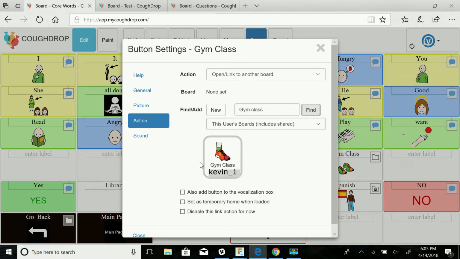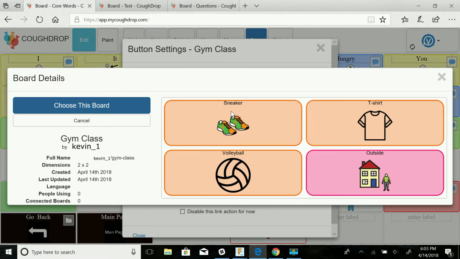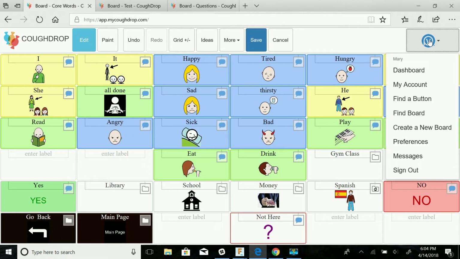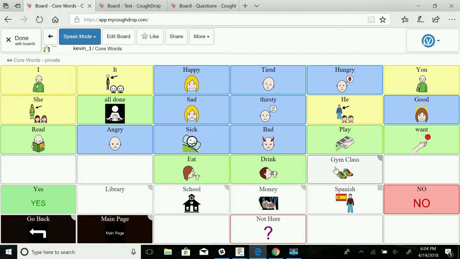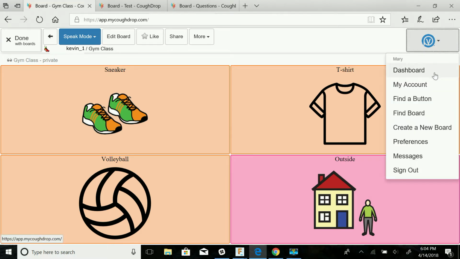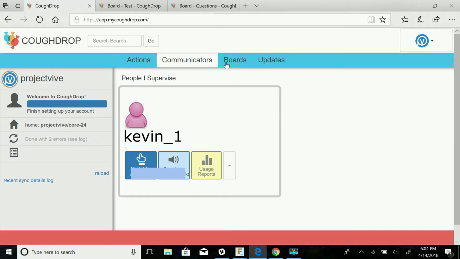And then you'll see gym class Kevin 1. So it actually says that is his board. There's the board that we just made with the sneaker, t-shirt, volleyball, outside. You can see who it's by. It says by Kevin. We're going to hit choose this board. So now we're just going to close out of that. And before we do anything else, we're going to save this. We can even test out our little gym class button to make sure that it does open up to the board we made.